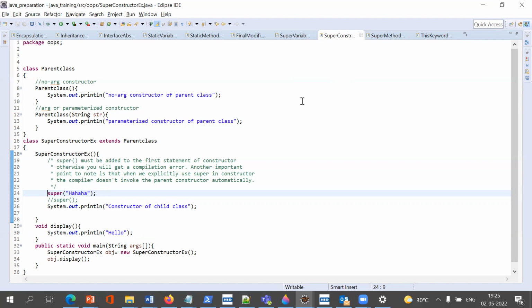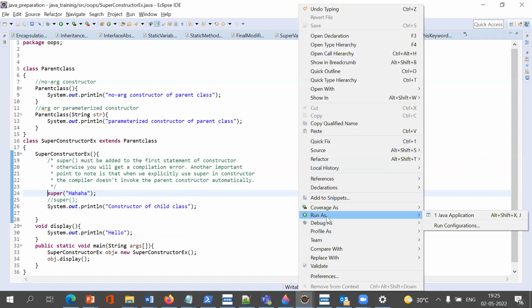Bro, last one, can you please execute that last one, which is like this one? Yes, sure. Let me execute and show you the output.